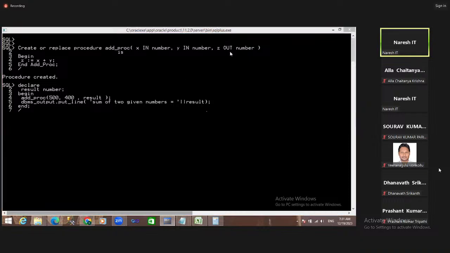Now guys, again, how is this program executing? Guys, see. First, again, 500 is passed into x, and 400 is passed into y. After that, what does Z return as output? How much now? 900, right? 900 is returned into the result variable.